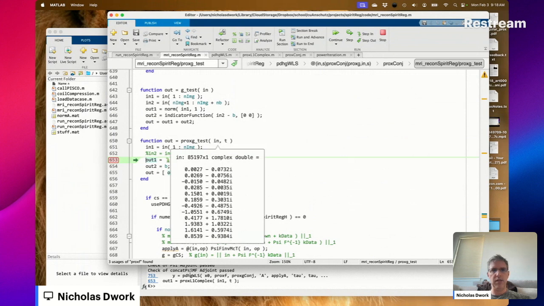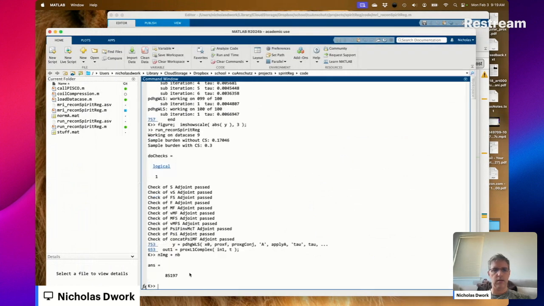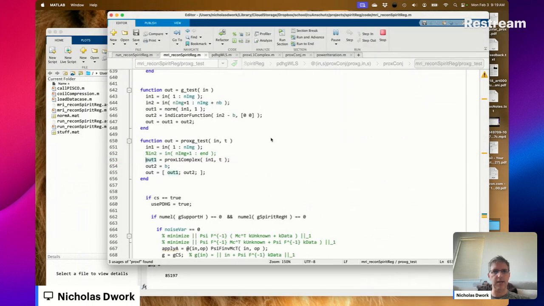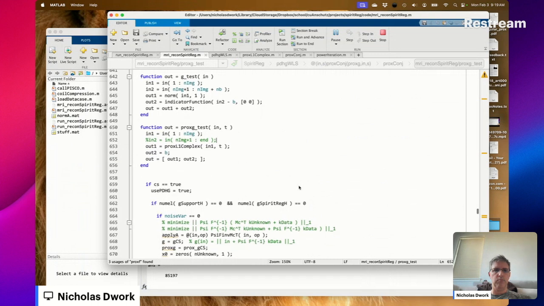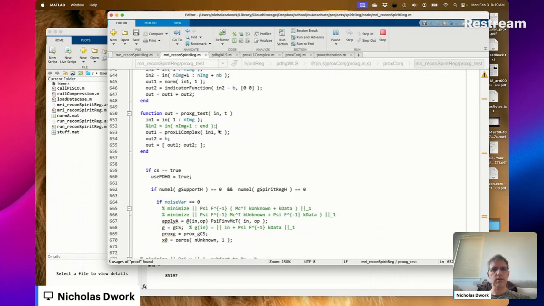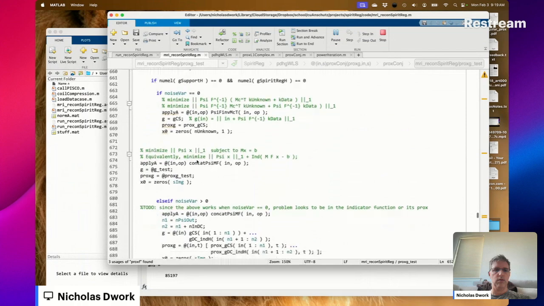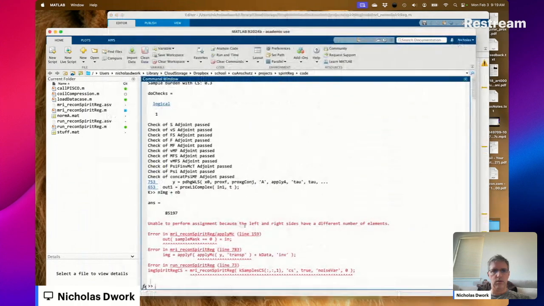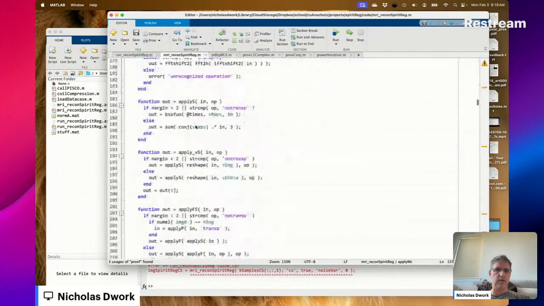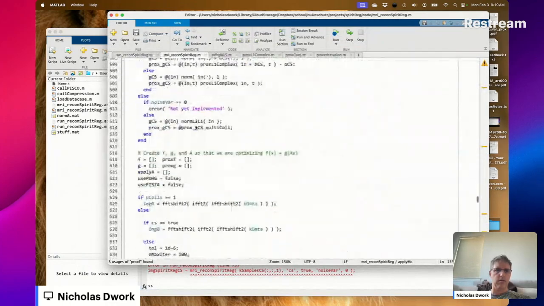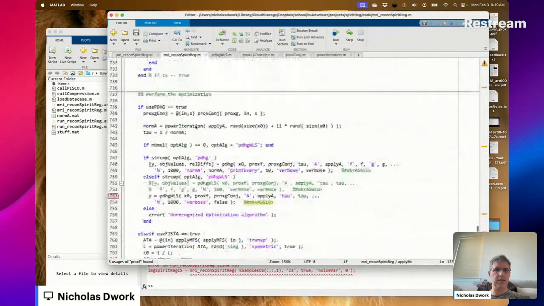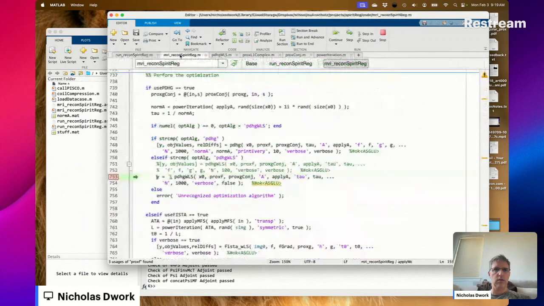In is size 85917. It's got the right length. It's a good check. Right. I didn't think I hit continue. I thought I just hit step. Yeah, what's going on now?